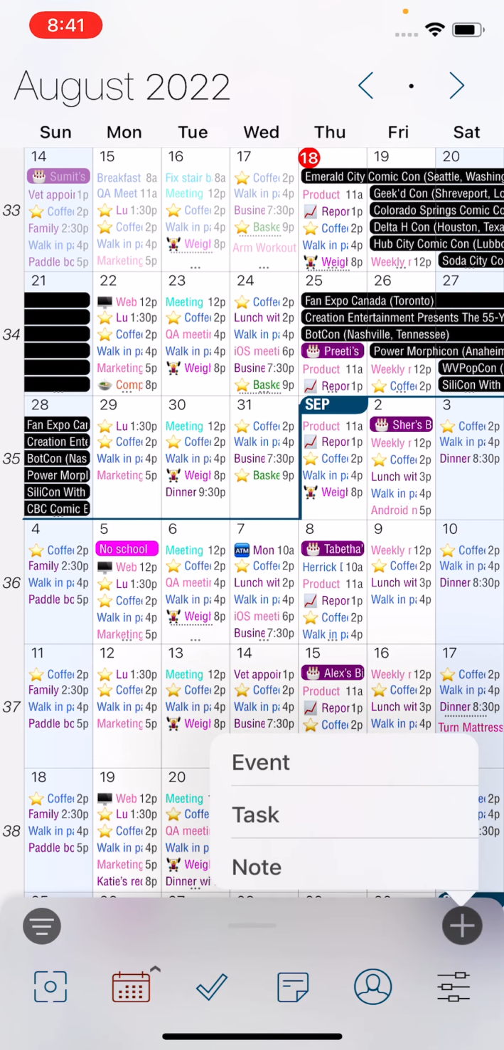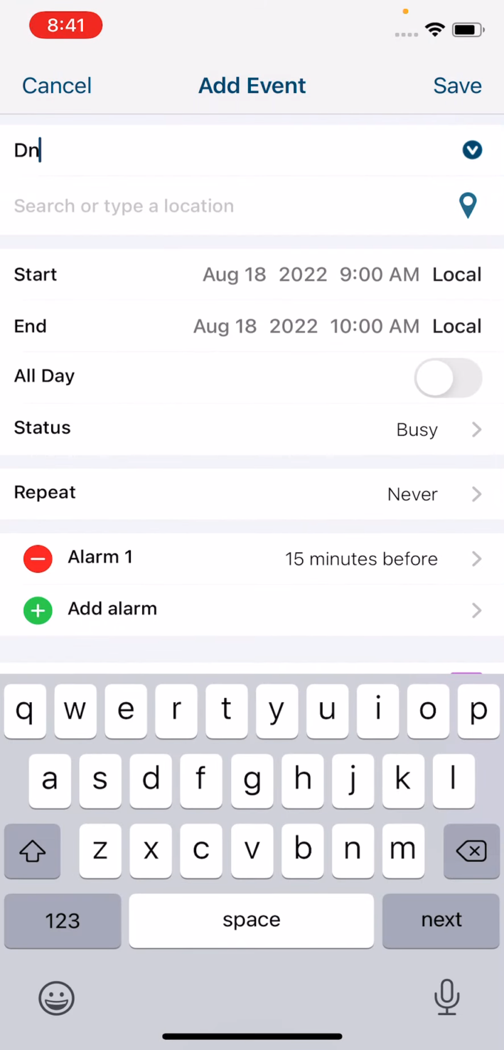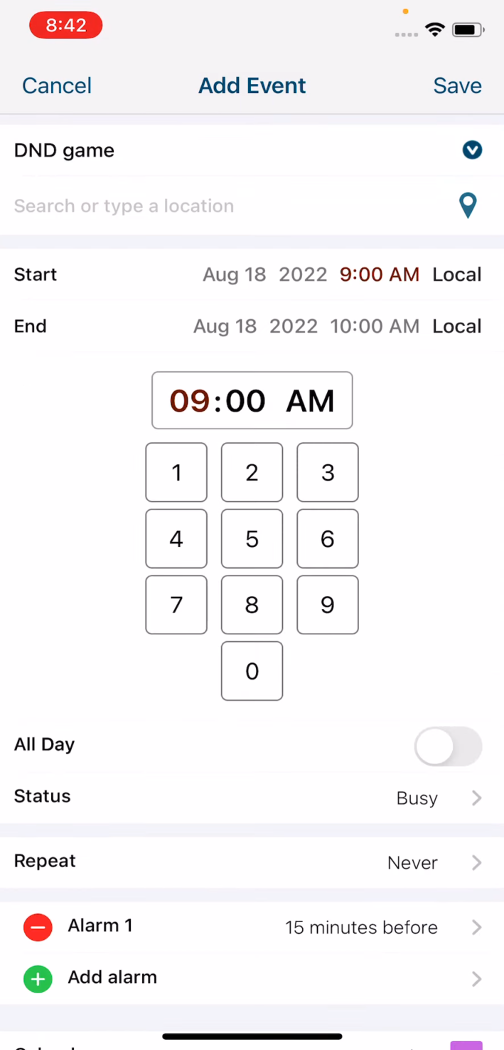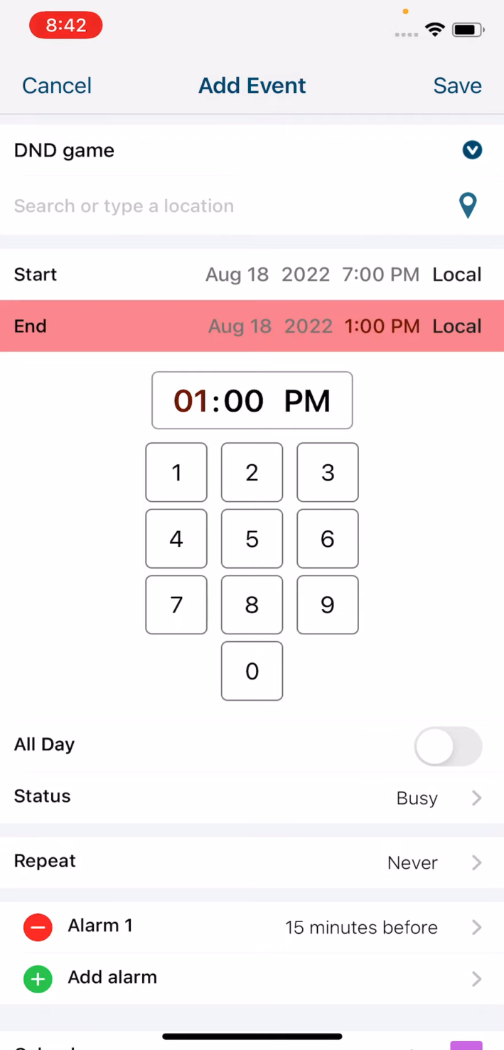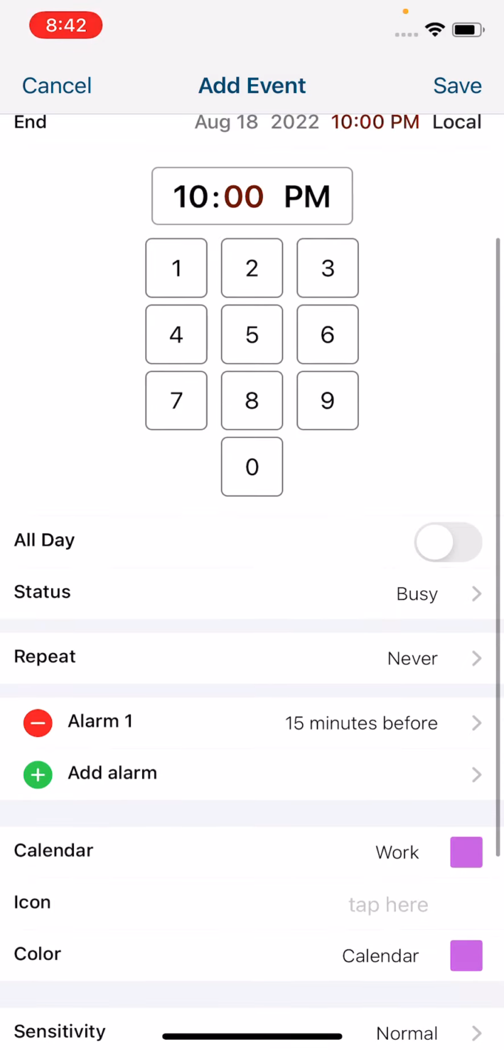So I will create an event, and we'll just do the D&D game. And what we usually do is we'll D&D like twice a week. So we don't actually have a schedule yet. So I'm just going to make this up as we go. We typically start our games about 7 p.m. and we go for about 3 hours. So we'll stop around 10. And like I said, we usually do this about every 2 weeks.